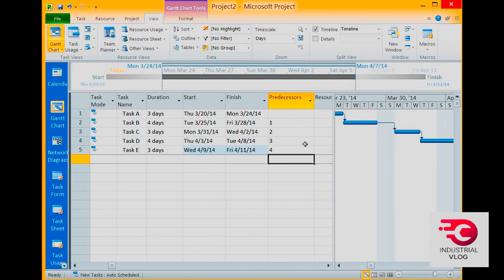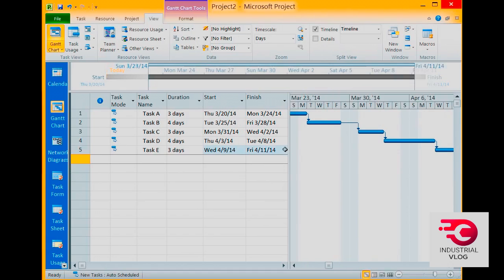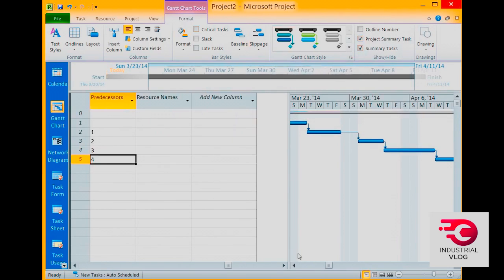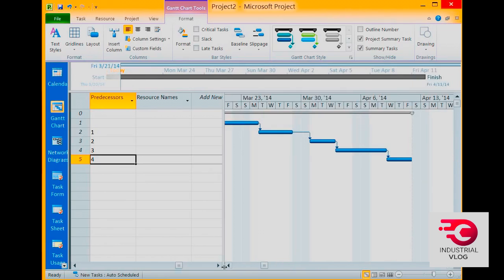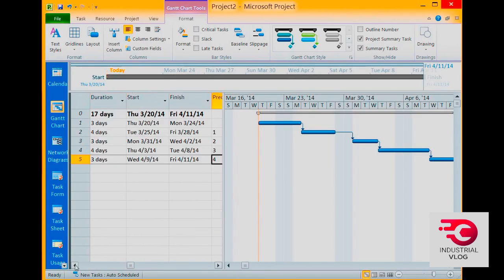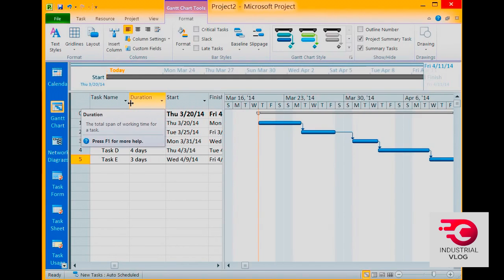Let's also look at how we might get a summary task. We know that our project here takes somewhat more than 4 days now, but rather than having to go over here and add this all up, it might be nice to get just some basic summary information. If I come over here to Format, you'll see that there's an option for a project summary task. If I click on that, you'll see that I now have this nice summary task going across the top of my project, and it tells me this project is going to last 17 days.